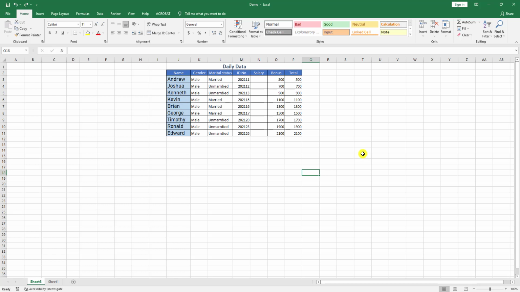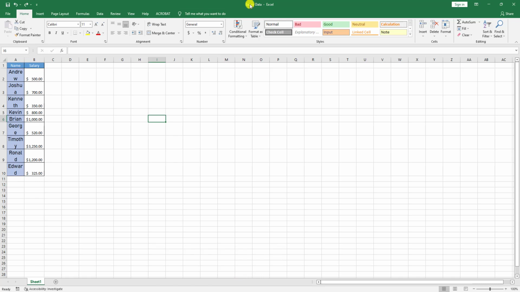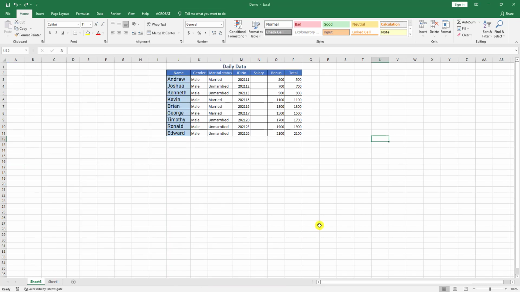In this tutorial, we will discuss how to connect Excel files easily. This is an Excel file called demo sheet, and here I have another Excel file whose name is salary data. Today we will discuss how to connect these two files.